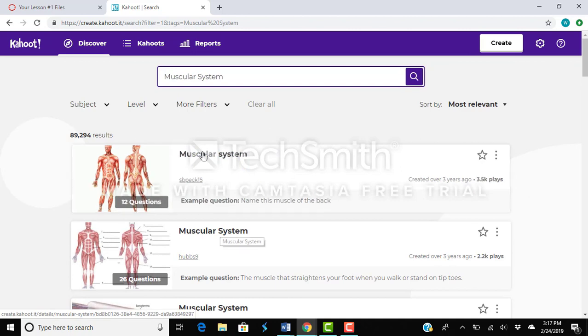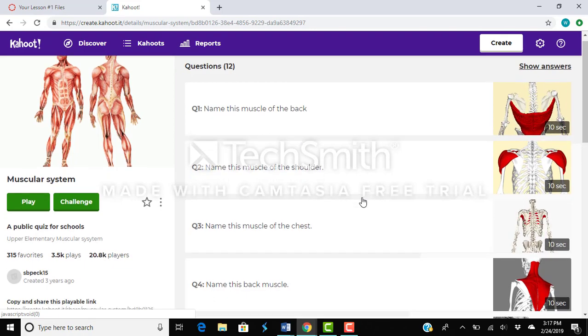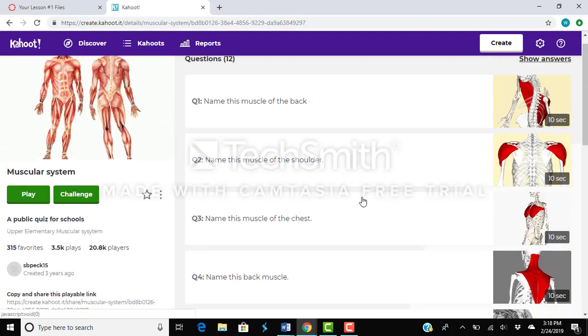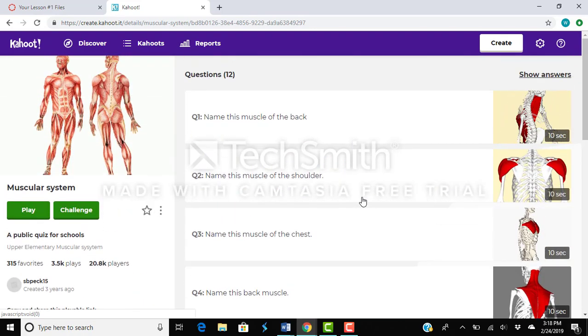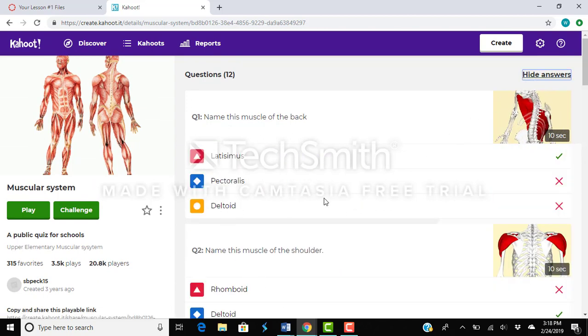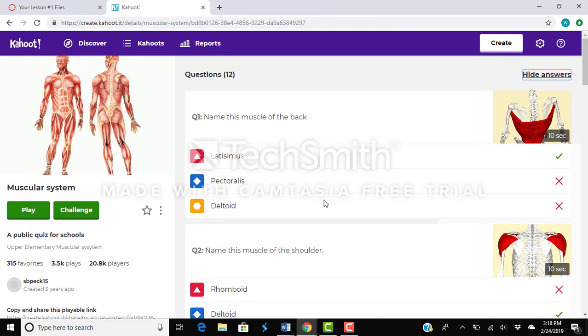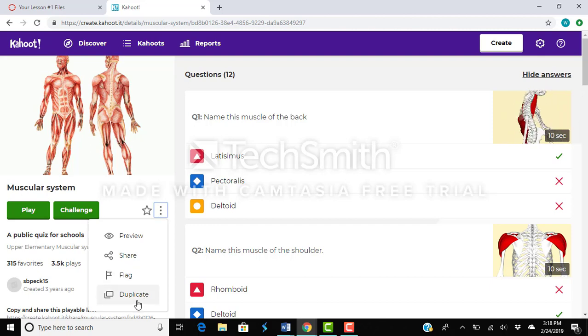The cool thing about it is you can click on it and you can read everyone's different questions that they have created to see if it pertains to the information that you're teaching your students. You can also hit show answers, so it will show you how these people created their Kahoots. If you like it, then you can go ahead and click these three little dots and hit duplicate. And by hitting duplicate, it's going to show up in your stash or your pile of Kahoots.